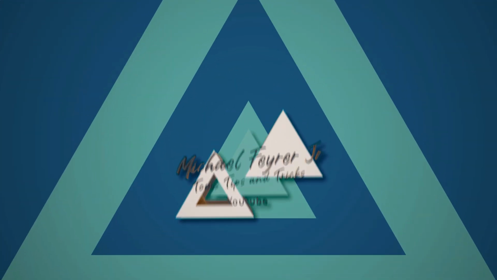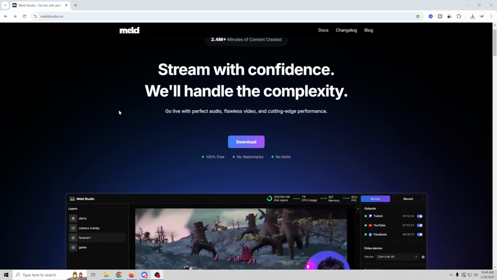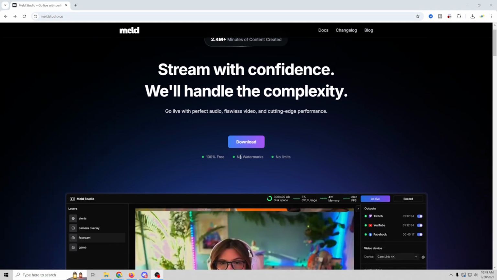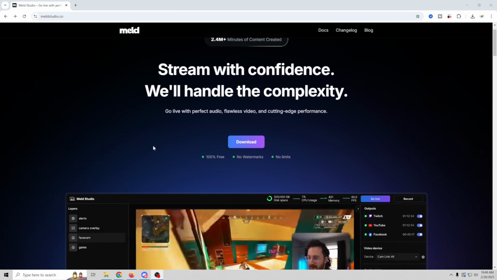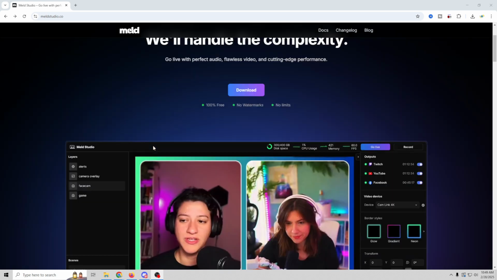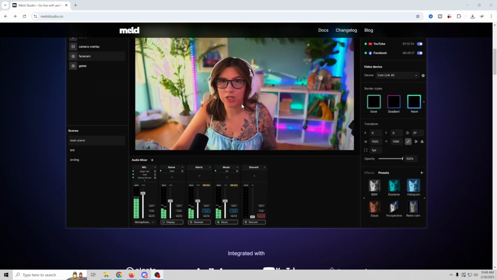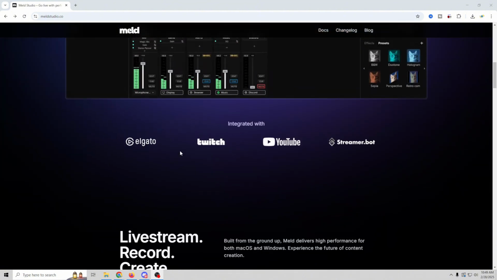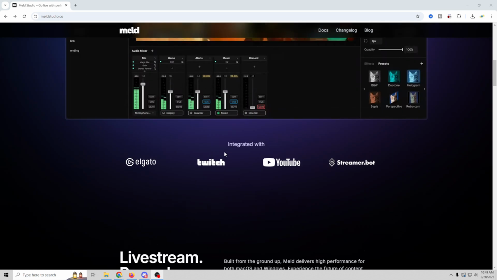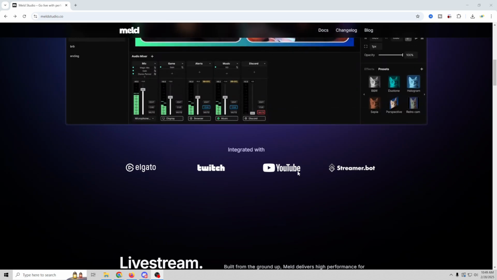Let me show you. So here is the page for Meld Studio, and it does say 100% free with no watermarks and no limits. So we'll see. I don't know how you make money that way, but it's all good. You get a little bit of a demo display of what this thing looks like, and down here, it is integrated with Elgato, which means it should work with the Stream Deck and all that sort of stuff. Twitch, YouTube, and of course, StreamerBot, which is really important for me because I use it a lot, and we're not going to be able to recreate my stream unless it is supported by both StreamerBot and Elgato.